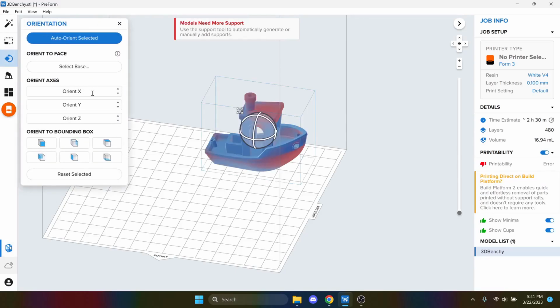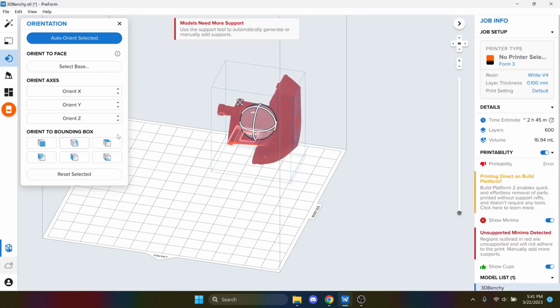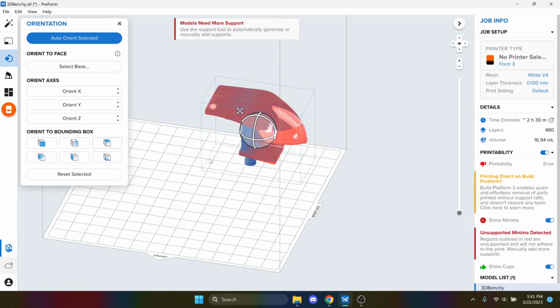I can also orient to different axes or orient to bounding boxes. So for instance, if I orient to this bounding box, it flips that base there. I can orient to this bounding box, just like that.